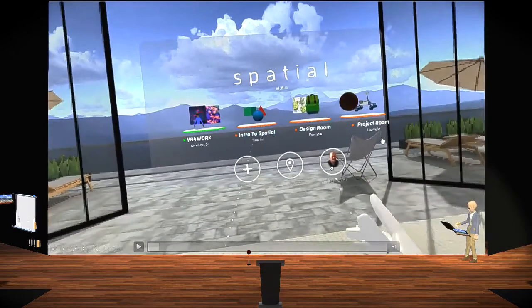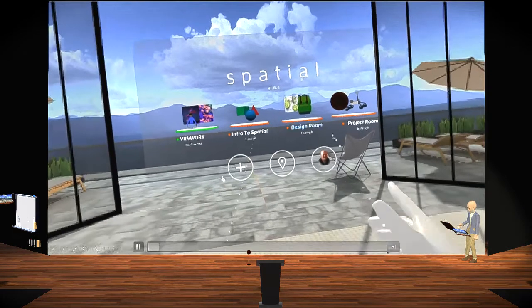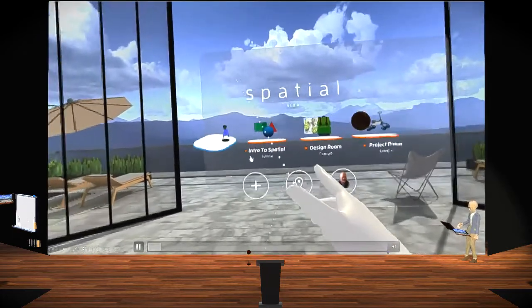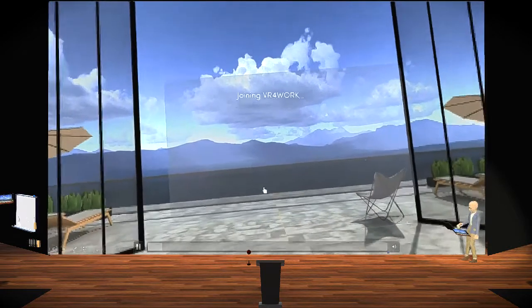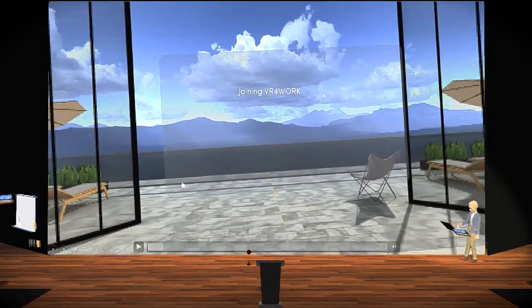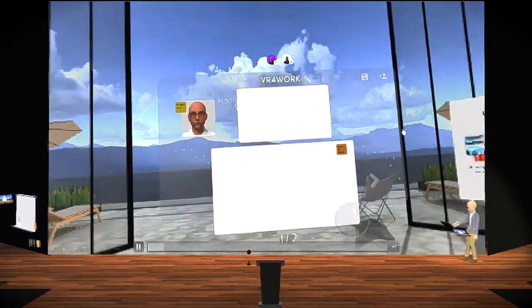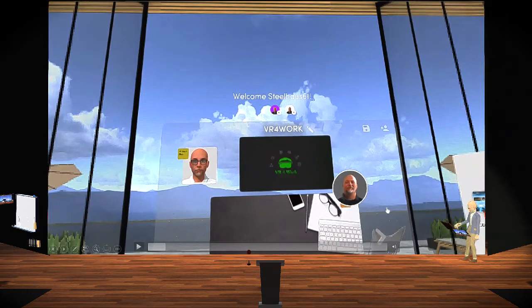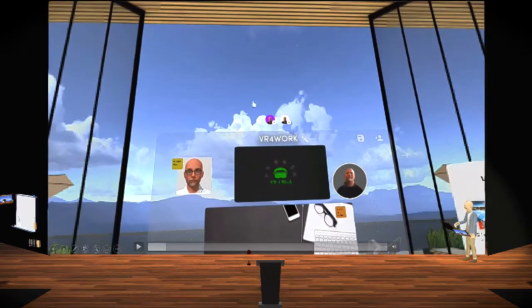You can see that they have project rooms, design rooms, an intro, and then of course our VR for Work space. Obviously I went through all of these when I first loaded up. We're going to load up the VR for Work space. Now, in front of you, you can see this translucent square, and you can see the words joining VR for Work there. This is what we're going to refer to as the primary work board or work window. As you can see, it populates with some material that I've put on there. And then up at the top, you can see who's present in the room.